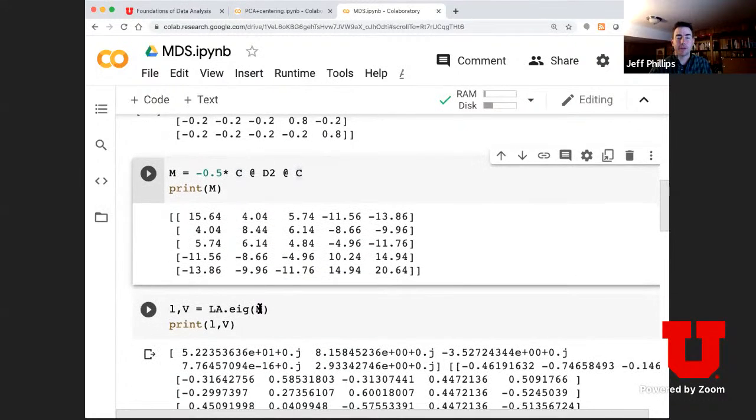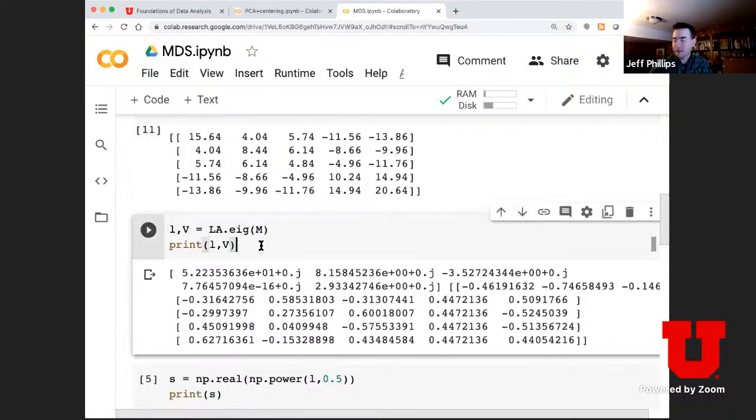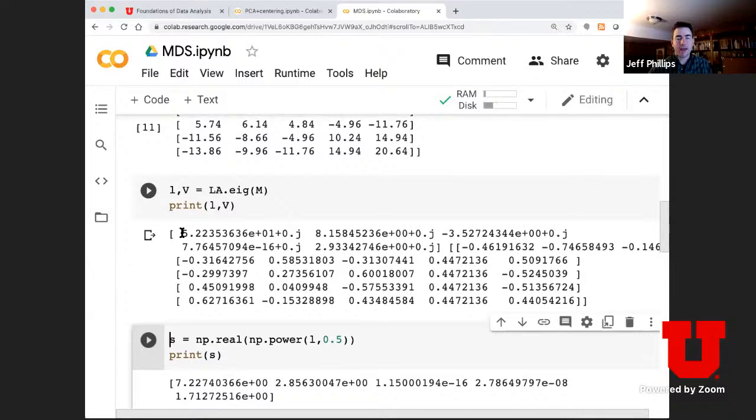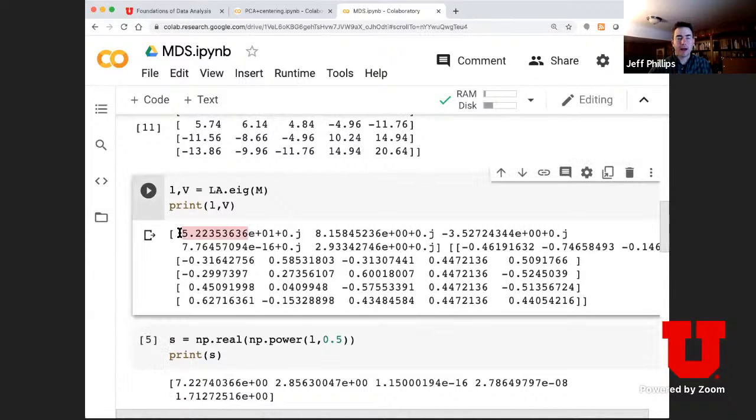But that's what the double centering is giving you. Now we can run the eigen decomposition. And these are going to be my eigenvalues. I'm going to get some imaginary components here, which is kind of a pain. It only happens at the end.